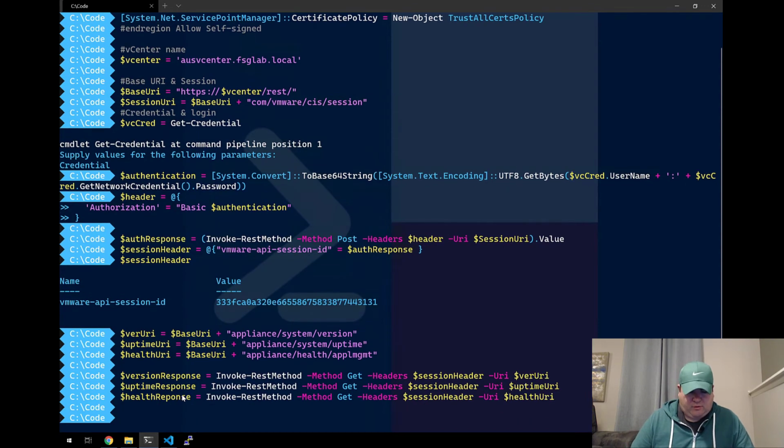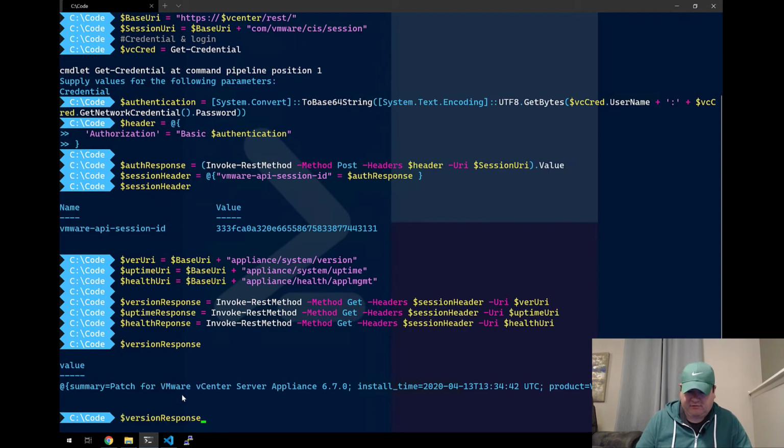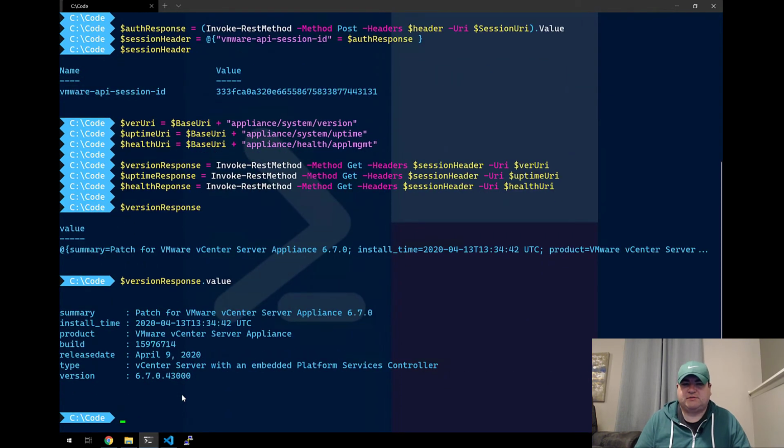So for the version response, if I go take a look at this, we can actually get back details of what we have for the version of the VCSA appliance itself. If I go look at this value property, you can see the summary. What's the actual patch for it? What was the install time? What's the build? What's the release date? What's the version that comes back from this?